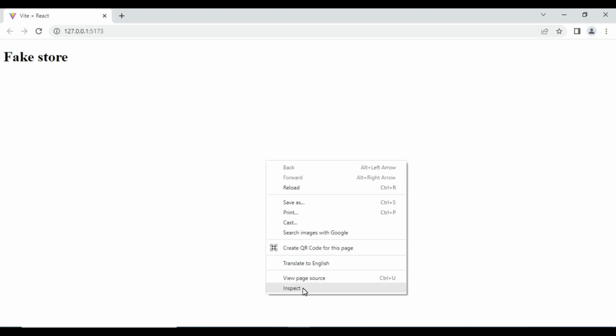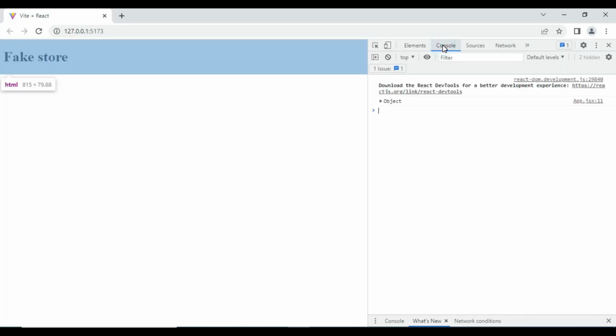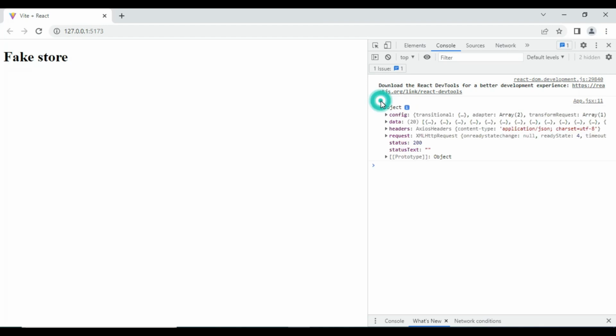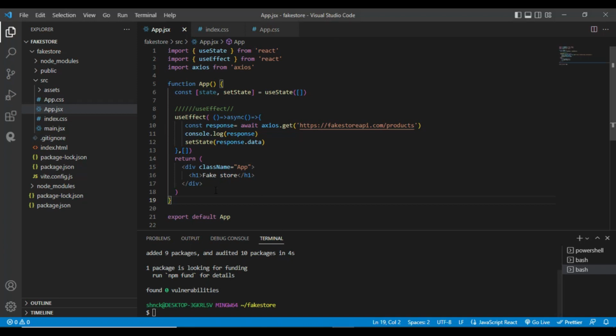So open up your console. Here is the response that we are getting. You can see 20 objects are coming. So let's head back to our app, and I will use the map method to render our app.